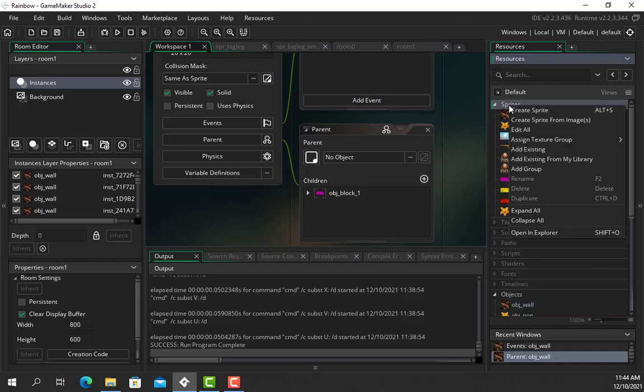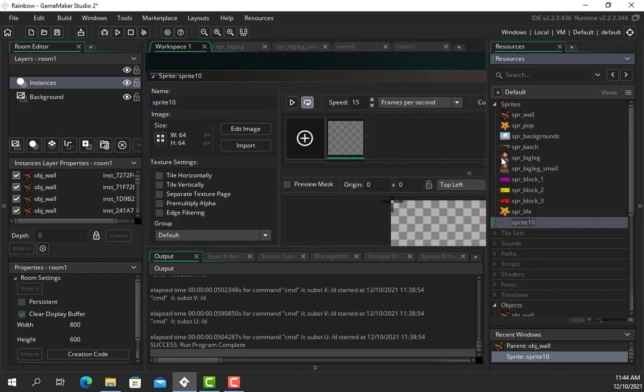So if you right-click on sprites, and you say create sprites. Now if you're using the new version of Game Maker, they just say create, and then you have a big list to choose from. So they've changed the user interface a little bit. So be careful when you create stuff so you create the right thing. But create sprite.